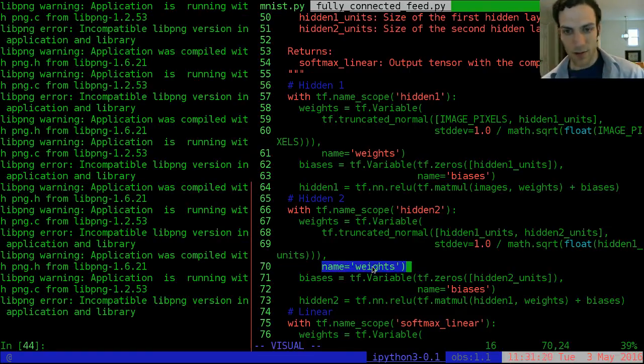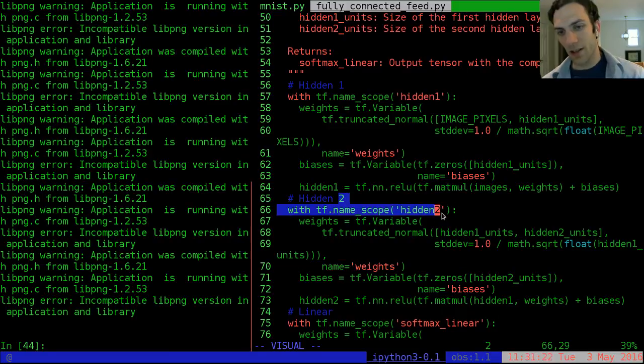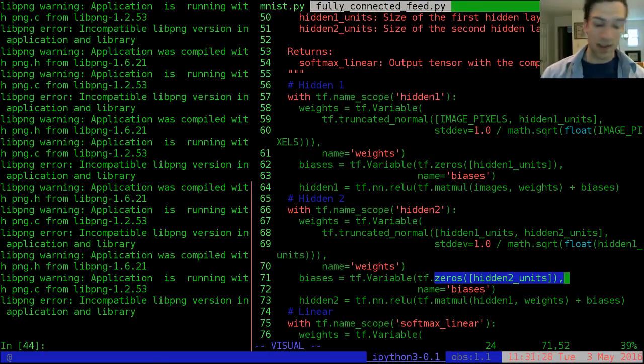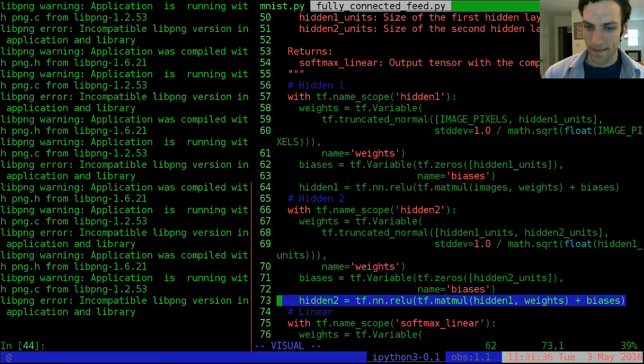This is just called weights again because it's in a different scope. Your biases work exactly the same way. You've got hidden 2 units, hidden 2 nodes on this layer, so that's how many bias terms you've got, 1 for each node. And your hidden 2, again, is just using ReLU activation.